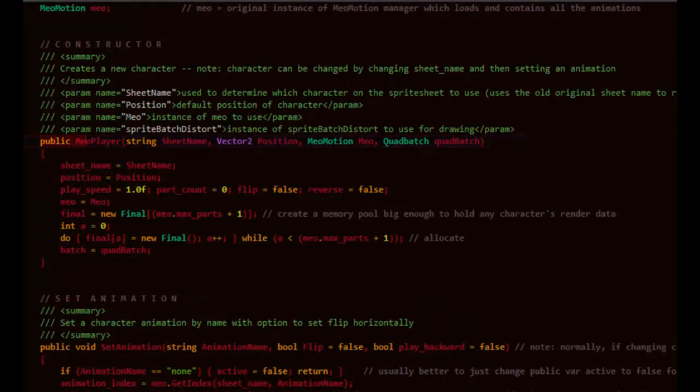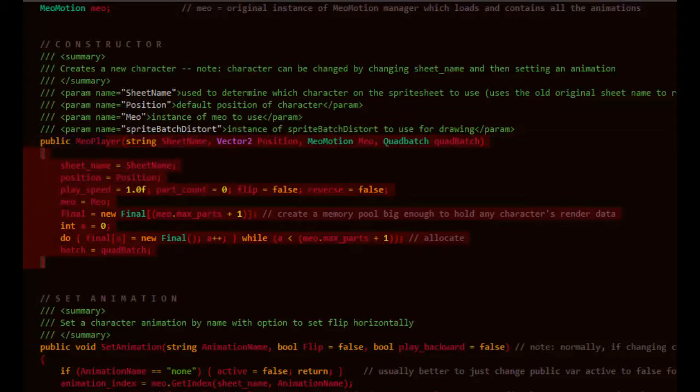When you set up a MeoPlayer, you can give it a sheet name that associates with it. One MeoPlayer would be the hero, one would be a monster of some kind, and they would each have their own name and PNG associated with them, and that's from the original projects. So when you construct your player, that player becomes associated with that character.